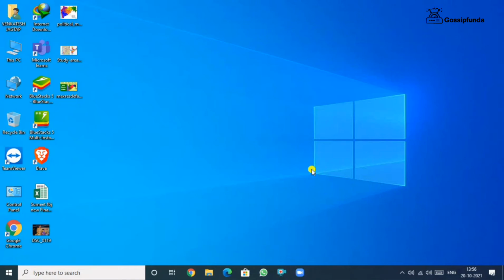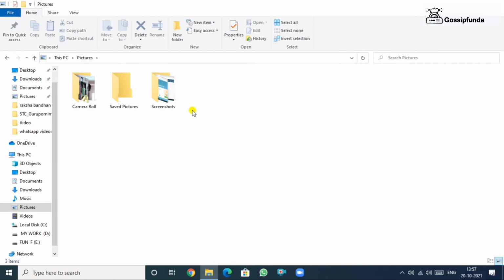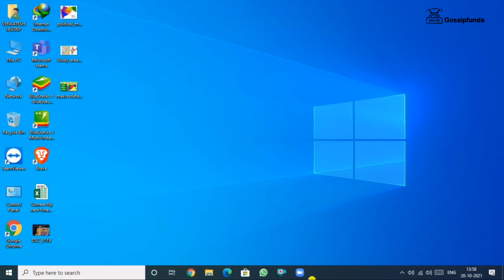Now go to the This PC option. When you go to This PC, there you will find a Pictures folder. In the Pictures folder, there is a Screenshots folder located, and in this folder all the screenshots are saved. From here you can extract your screenshots.